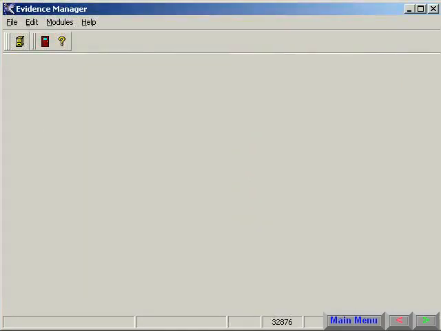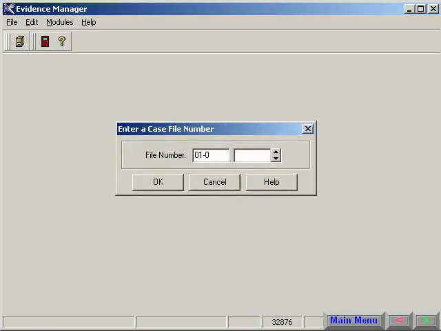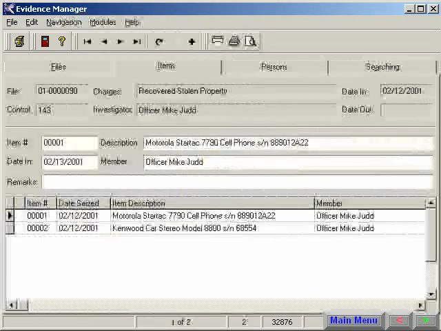The first thing we're going to do is have a look at the case file that was just registered over in the evidence room by the evidence personnel. We will use the button on the toolbar to open the data files. The case file we're looking for is number 01-000090 from this year, so we only have to enter the 90 portion of that number.